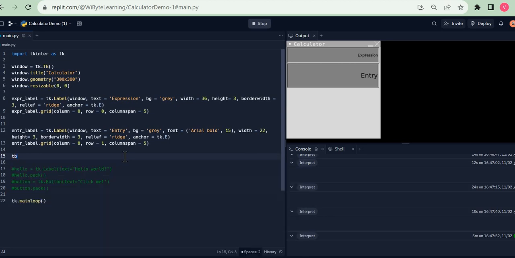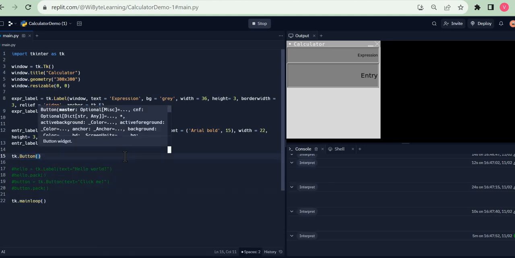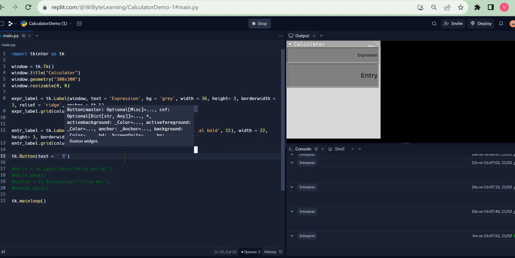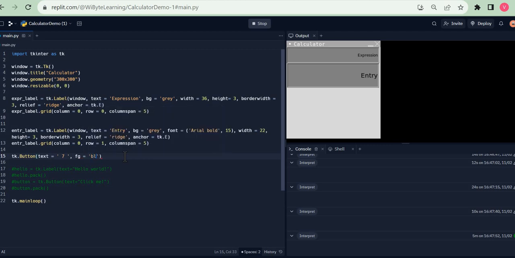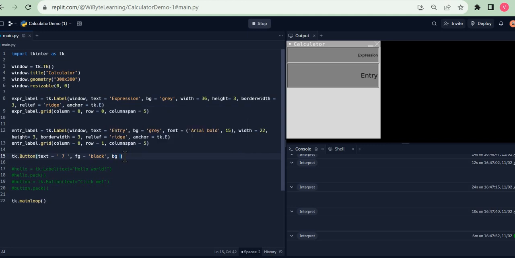So I just say tk dot Button. And my first button, remember, on the left side has a text of 7 on it. So I just say text is 7, FG, which is the foreground color, I call it, let's say, black. So that's the color of the font. And the BG, which is the background color, I call it, let's say, gray.